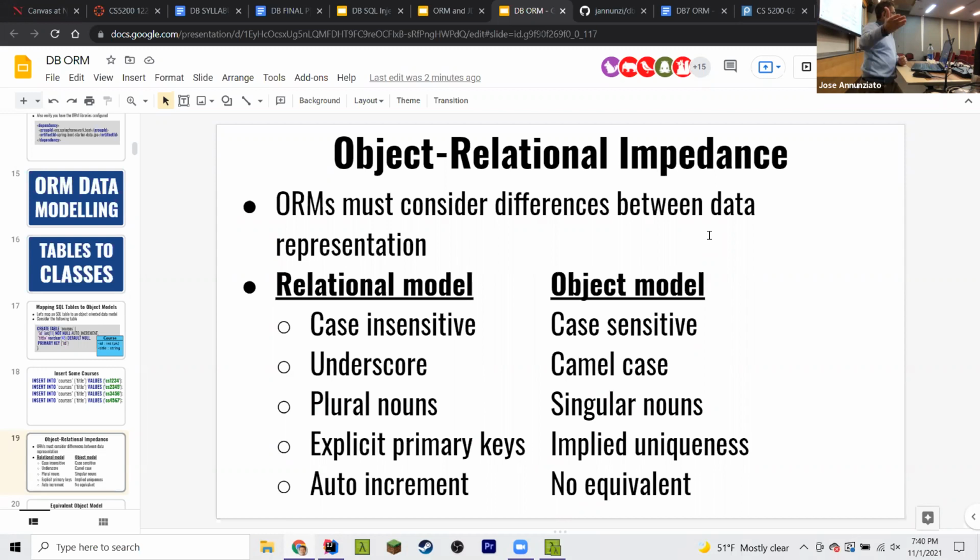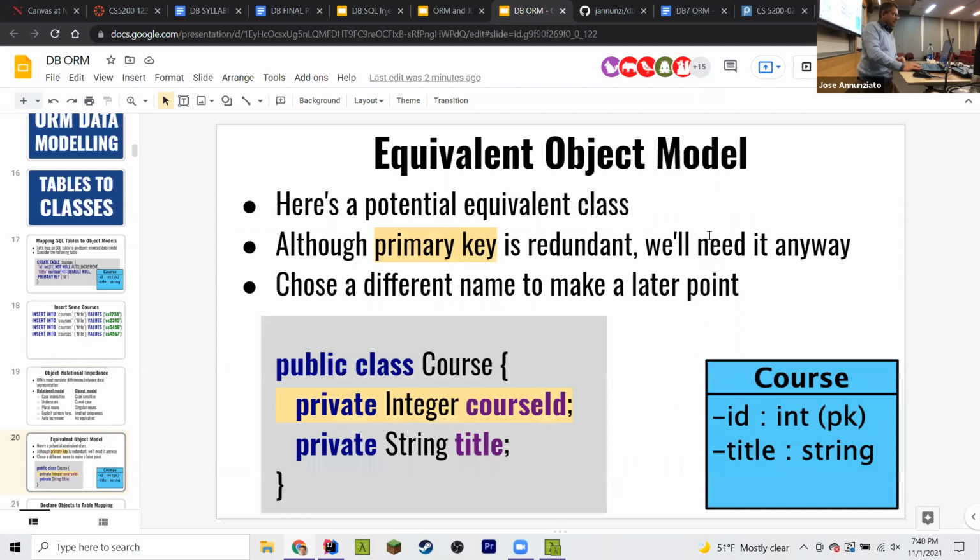Where in Java we're going to use camel case, and it should automatically know that the naming convention in the relational world is underscores, right? And that we use plurals or singulars. Okay, so how do we do the mapping? How do we automate this process?